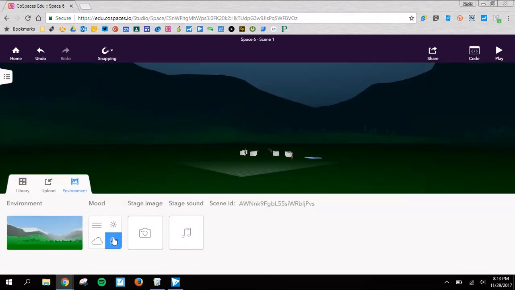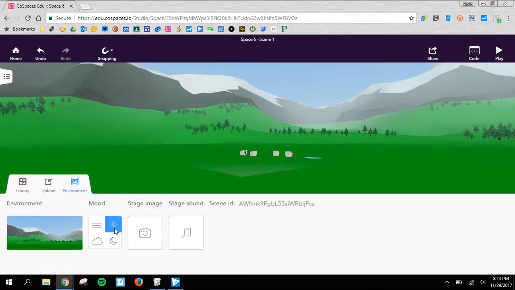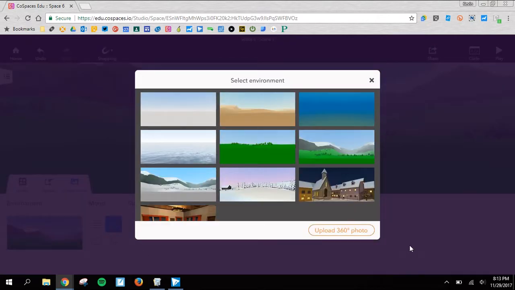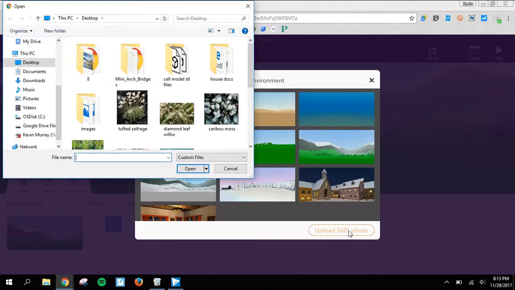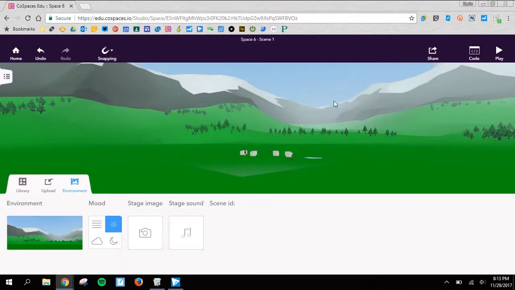You can also change the time of day and the weather conditions. To add your own 360 image, you click on the environment and then you upload your 360 photo. And you can add a sound to the background that plays over and over again. So in the rainforest, it might be rainforest sounds, calm waterfall. A desert, you might hear wind, sand, camel noises.